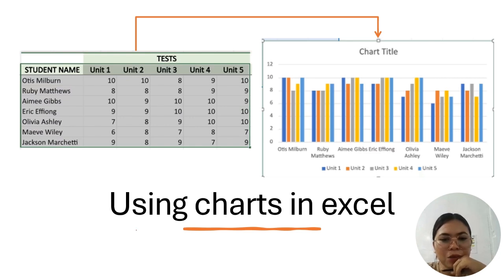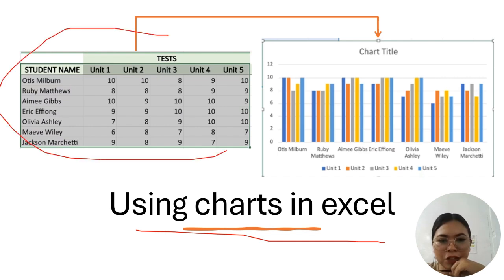And then we can also use charts in Excel. Of course, before we convert into a chart, you have to complete your data in Excel first, to make sure you have calculated the sums and other functions required for your Excel file.